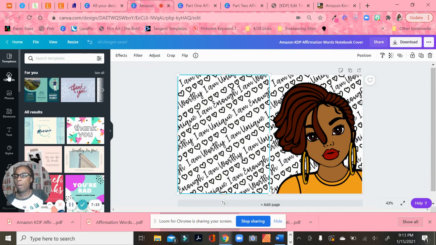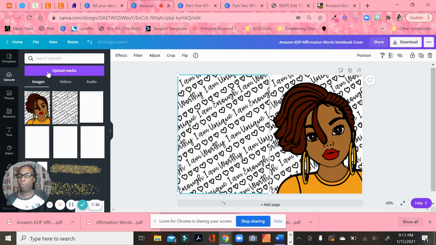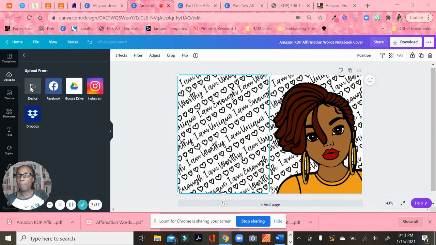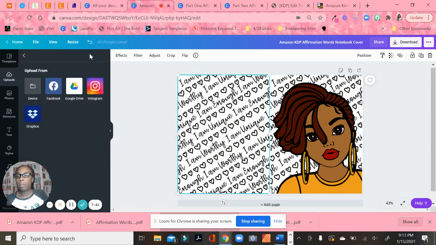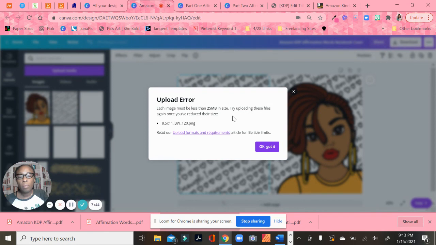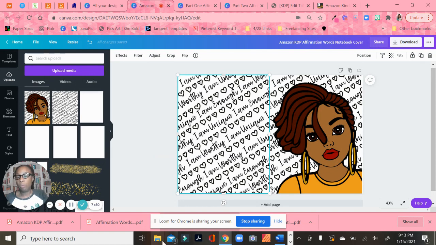Okay. So now I'm going to go ahead and upload the image, the template from Amazon. There we go. Try uploading these files again once you reduce the size. Okay. So let's see if I can reduce the size.